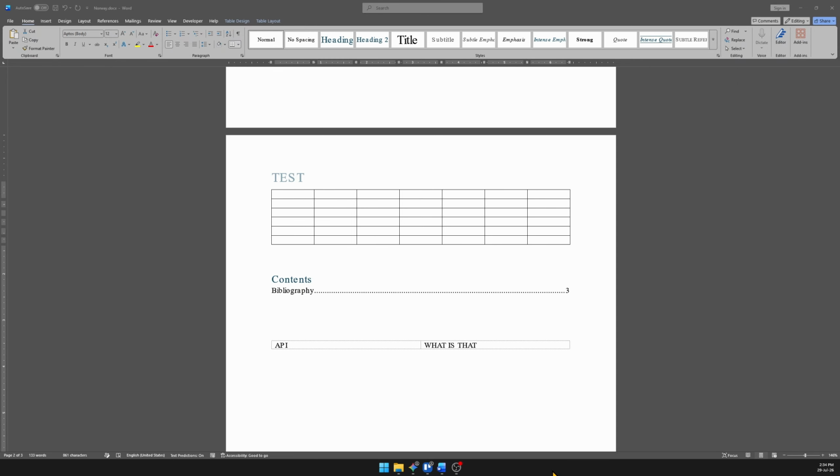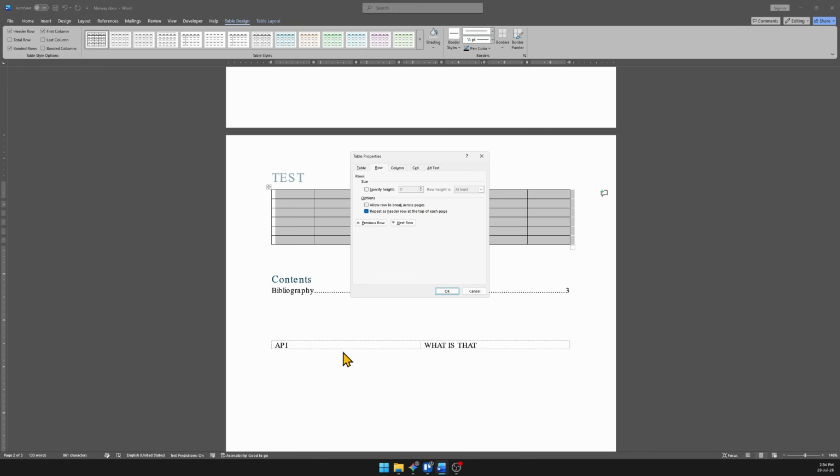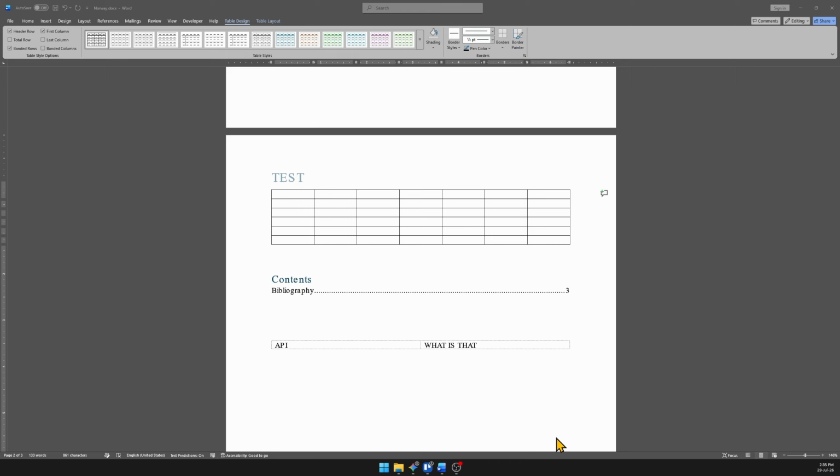Next, if your table rows get sliced in half mid-sentence when crossing onto a new page, let's lock them together. So highlight your entire table now, using the arrows right here. Right-click inside any cell and choose Table Properties. Switch over to the Row tab here, and uncheck the box next to Allow Row to break across pages, and click OK. Now, if a row doesn't fit at the bottom of the page, Word will cleanly push the whole row onto the next one.